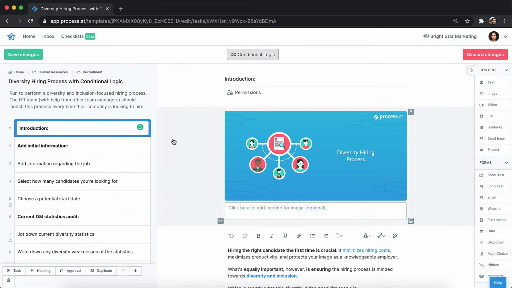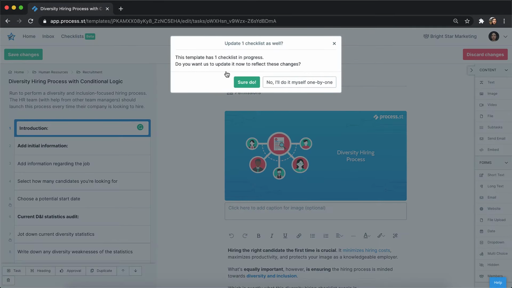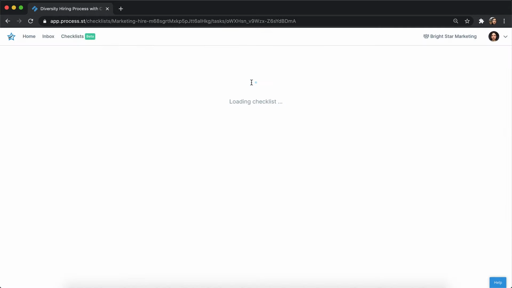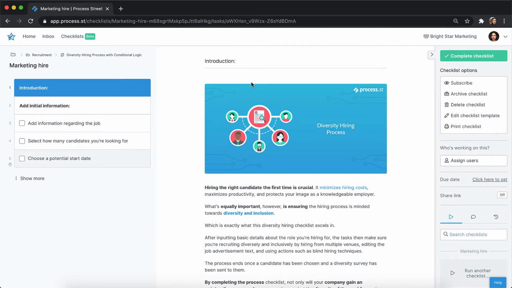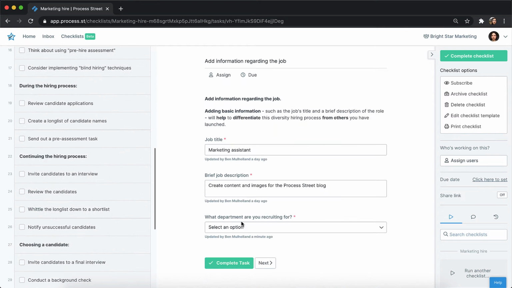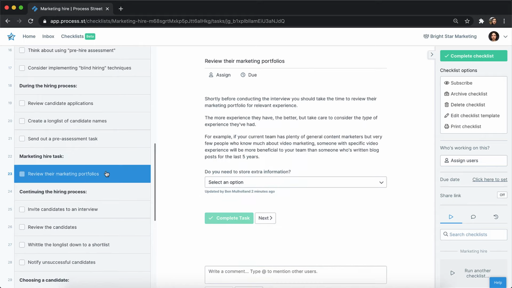Any checklists created from this process template will have the initial set of tasks required to kick off the process. Your checklist will then adapt to show the relevant tasks as you work through it and fill in information. This is a very basic example of how you can use conditional logic, but with a little creativity, you can make even the most complex processes a cinch to complete.